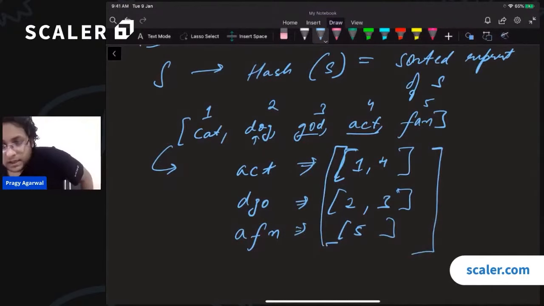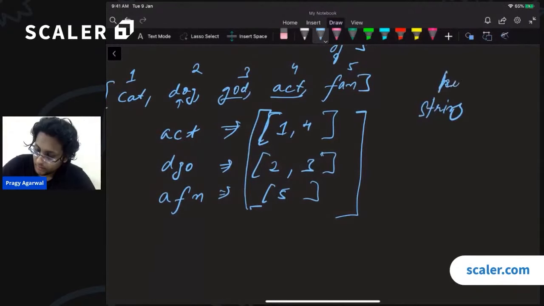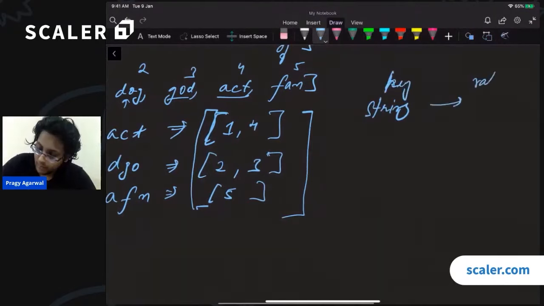So what we can do is sort each string and store it in a chain hash map. This hash map stores a string. So this is the key. The key is a string, and the corresponding value is a list of indices, a list of integers.